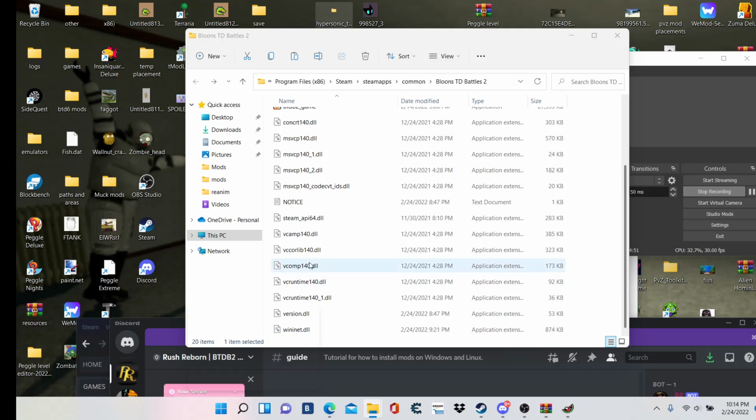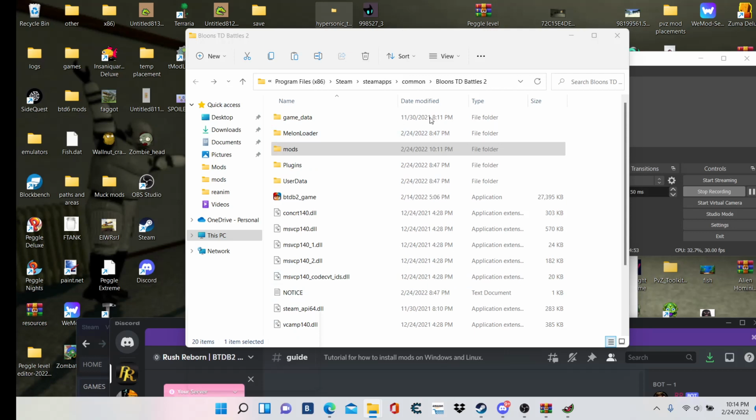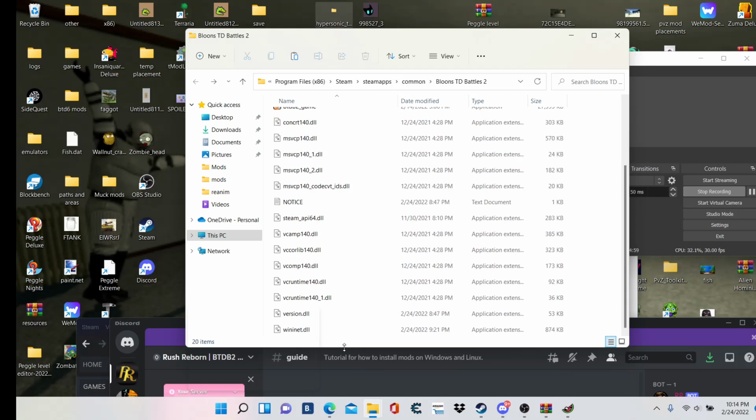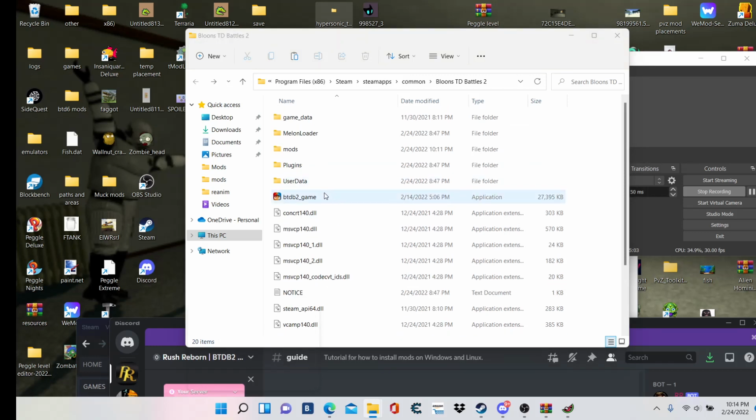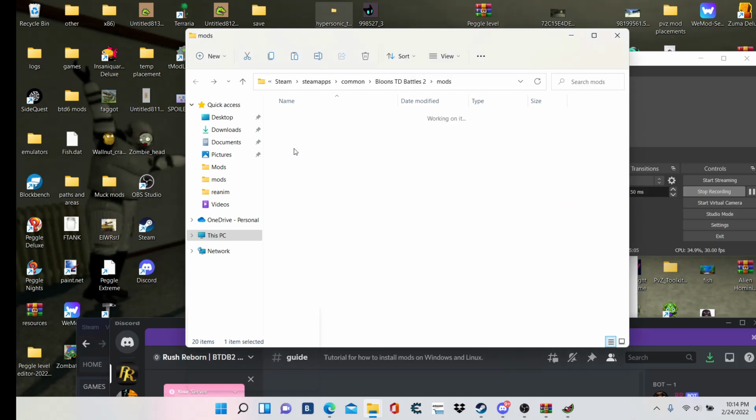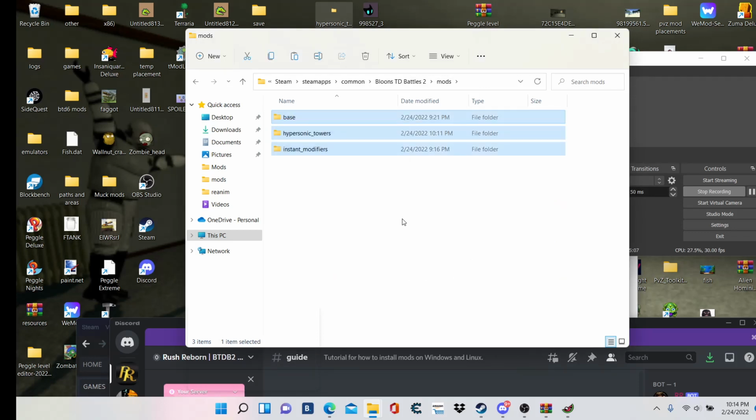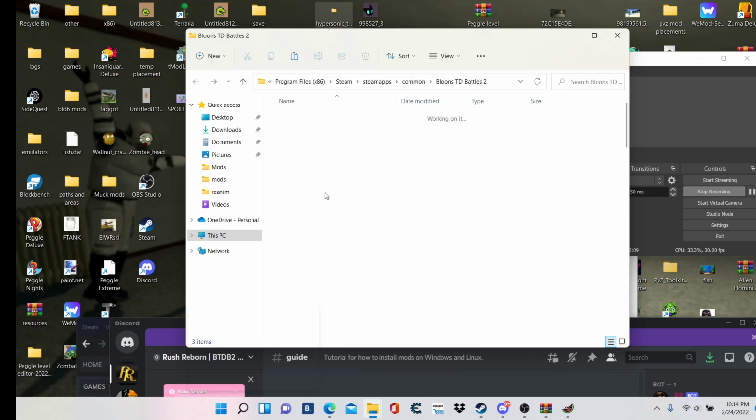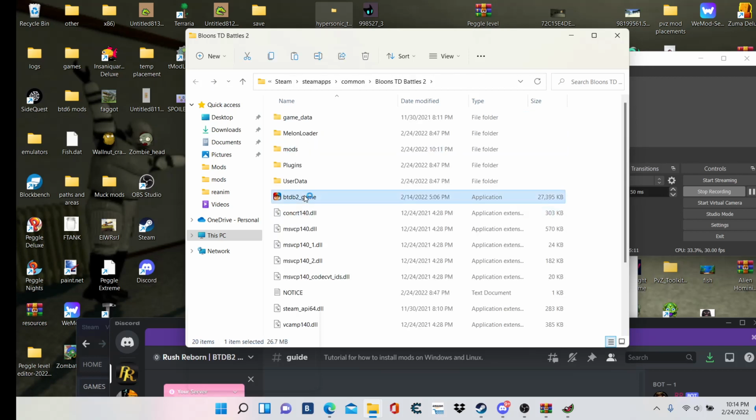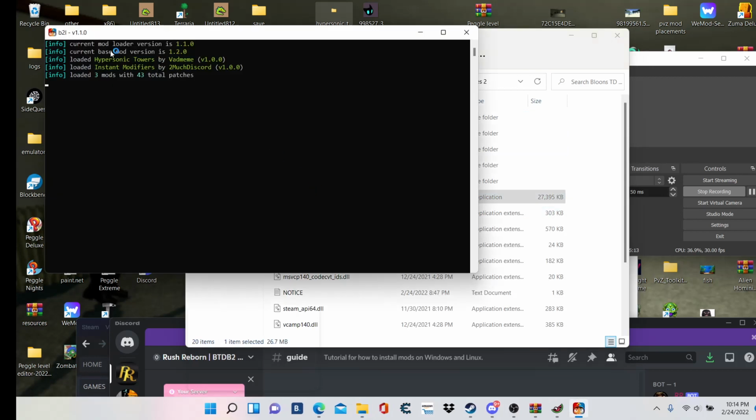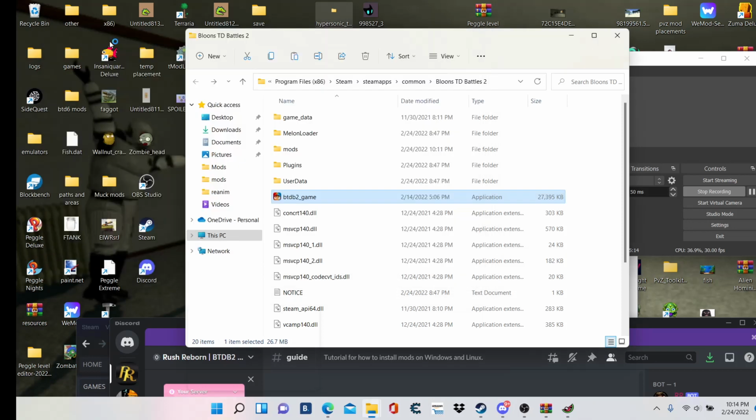When you download it, drag it to your Battles 2 folder, not the mods folder. Just drag it into the Battles 2 folder, and then it will be named Winnet. Then once you do all that, you download the mods you want, put them in here, and then you open BTD Battles 2, and it should pop up this black screen with text.